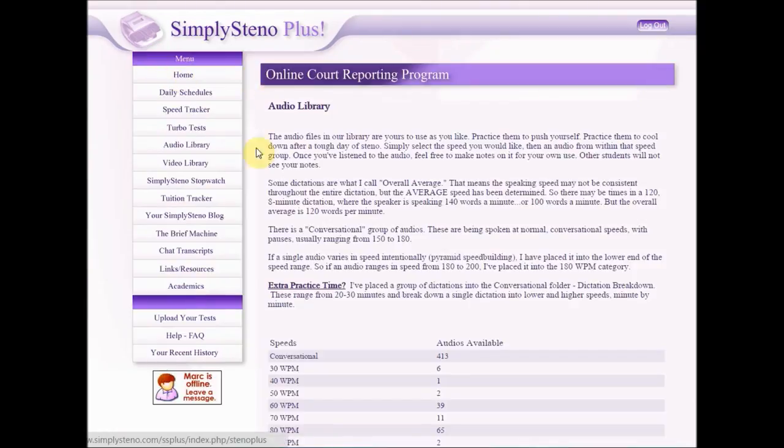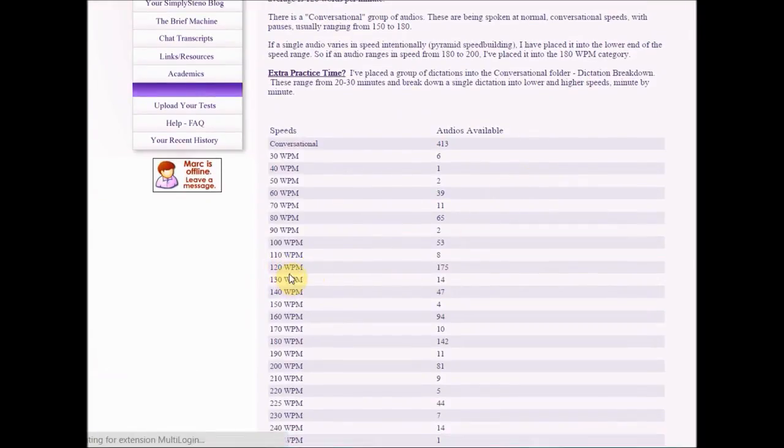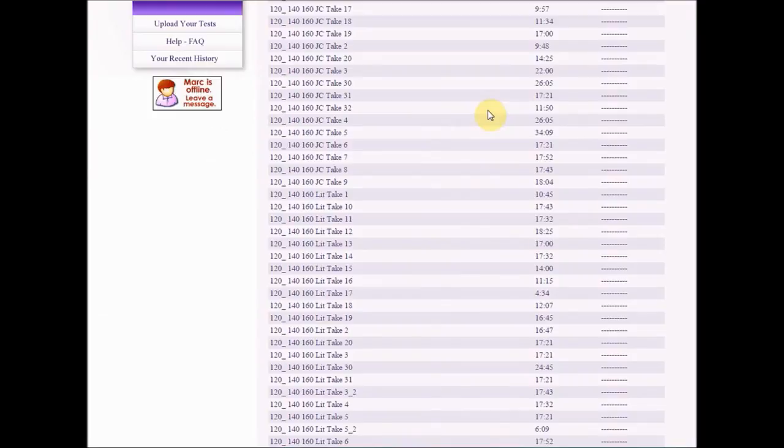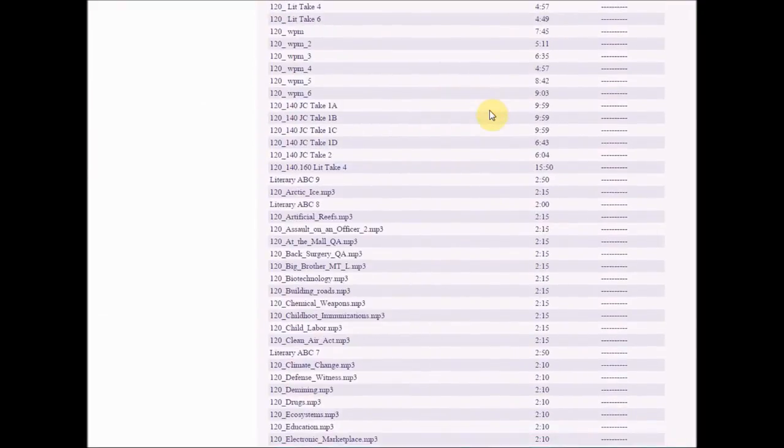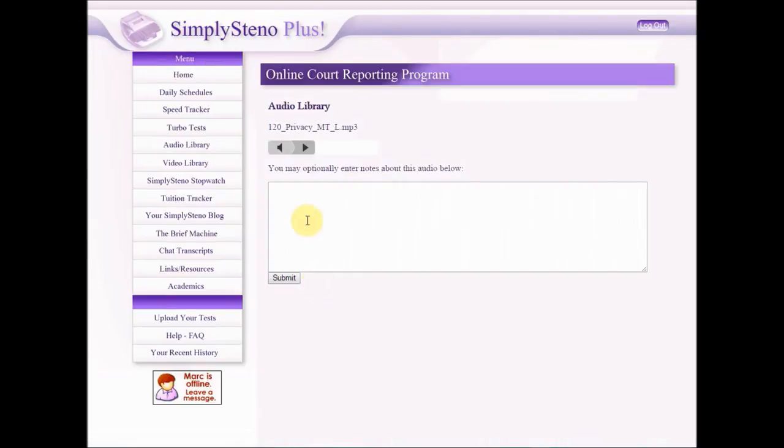We have our audio library, which we're adding to all the time, and you just click on a speed, and you have a whole list of dictations you can take and practice dictations, and you click on one, let's just say this one, you play it. You can make notes about it for yourself for the future, like, hey, this is a good one to practice, or geez, never do this one again.